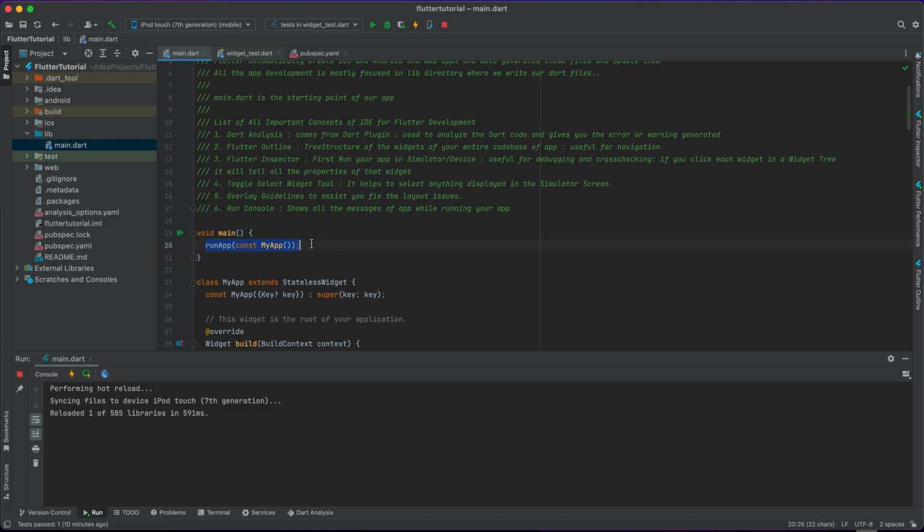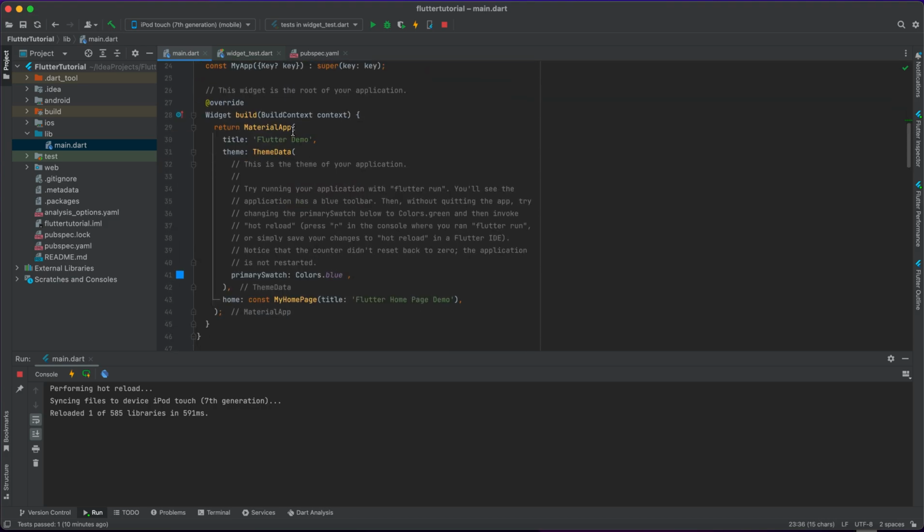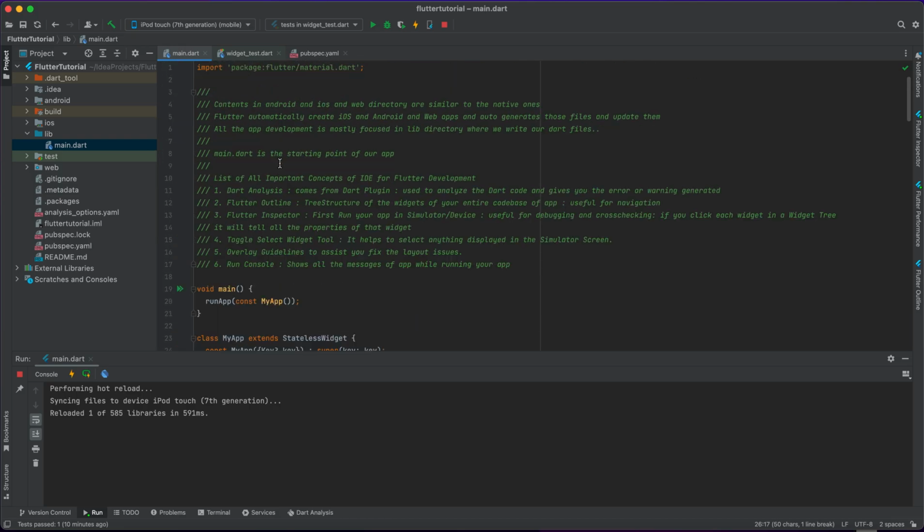Then, as you can see, we have MyApp extending the StatelessWidget. This widget is actually the root of your application. We will go through this in our next tutorial. The most important concept that you have to understand is that main.dart is the starting point of your app. Now I will tell you the list of all the important concepts of the IDE for Flutter app development. But before that, I want to tell you about another important file.